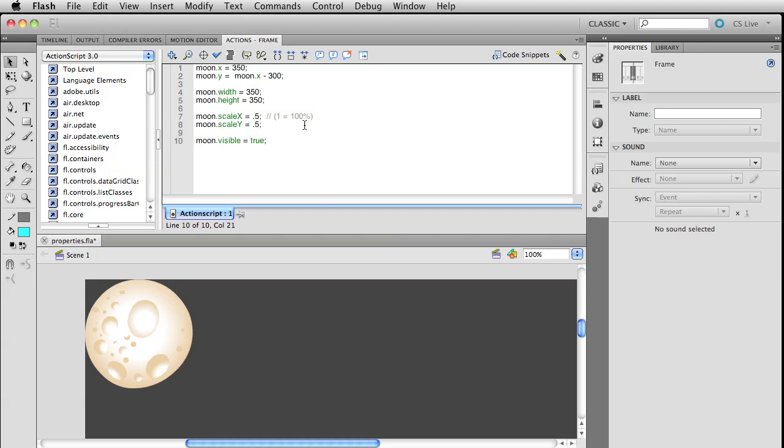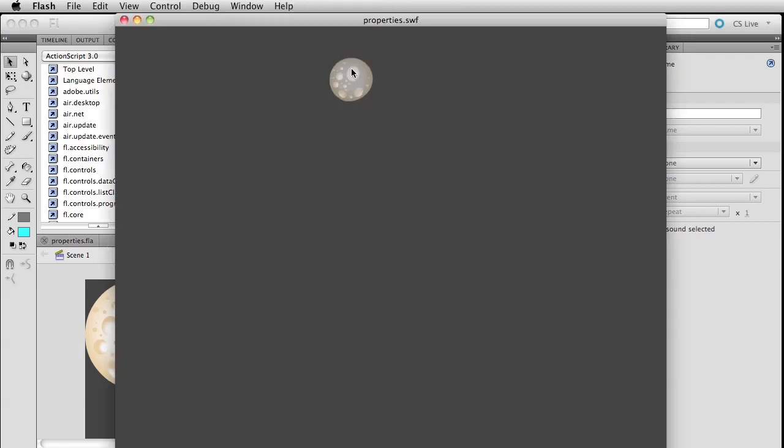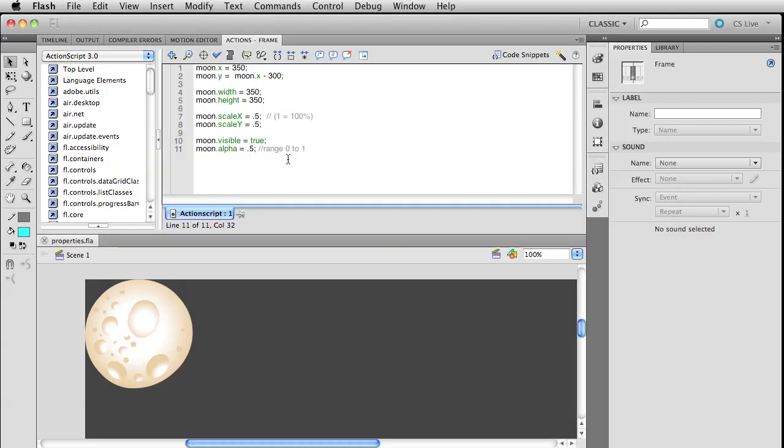There's another way of altering the visibility of an object, and you could go and write moon.alpha, and the range here is going to be from 0 to 1, so let's say 0.5. That's going to be exactly 50% transparent. I'm just going to write here a range of 0 to 1. Let's publish it out again, and sure enough, that does look semi-transparent. So let's go ahead and leave that at 1 though, so it looks nice and pretty again.